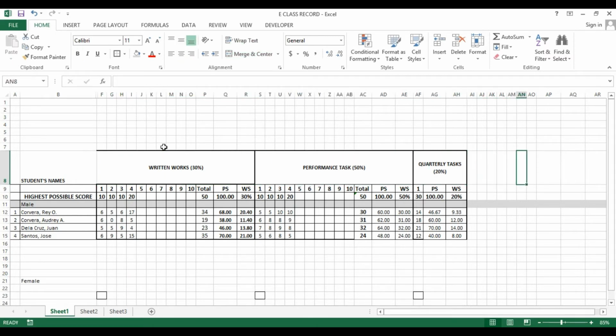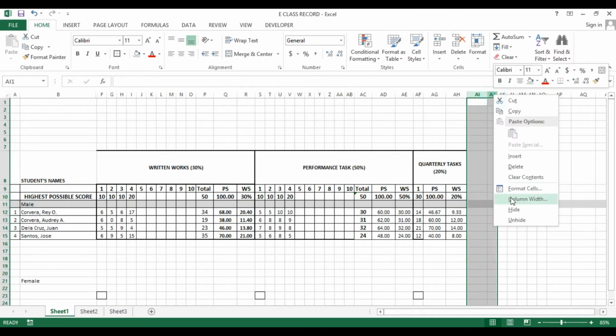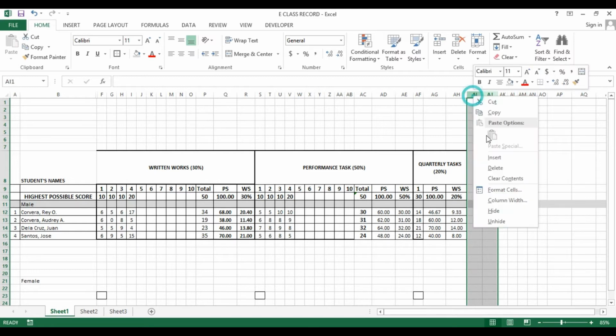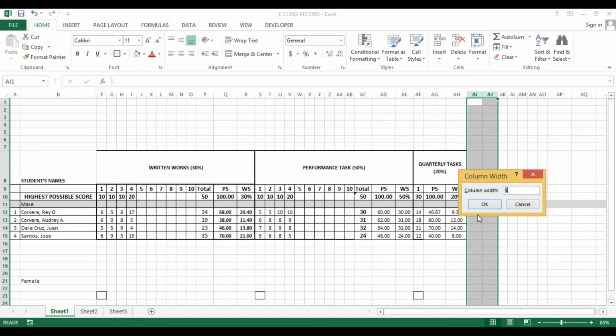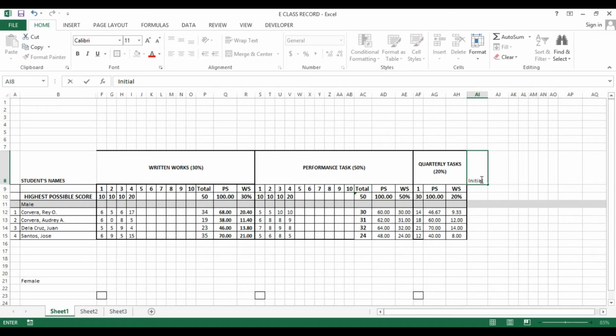So now we will make an initial grade here. Initial grade, we'll make this one. We'll make this one 5. It's smaller. We'll make this one, let's say, 7. Okay. Here we'll put initial grade. Initial grade. We'll wrap this one here.